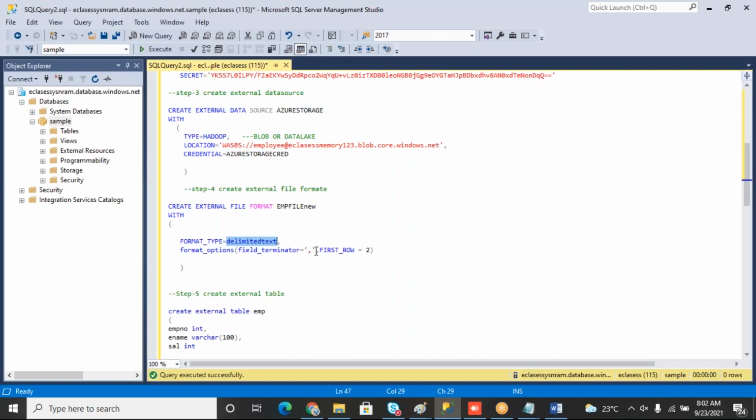And what is the field delimiter? Each column is separated with a comma separator, so we are putting comma. And first row as headers, then the data needs to be read from the second row onwards. Okay, so you need to create an external file format. Create external file format, and you can give some name for this one, with format equal to delimited text, field delimiter comma, first row as 2.